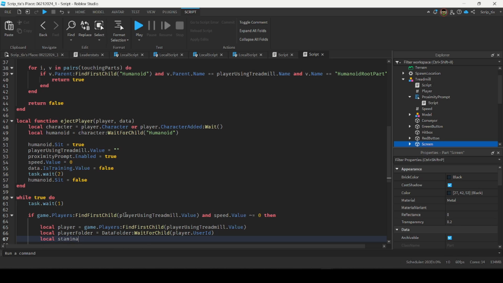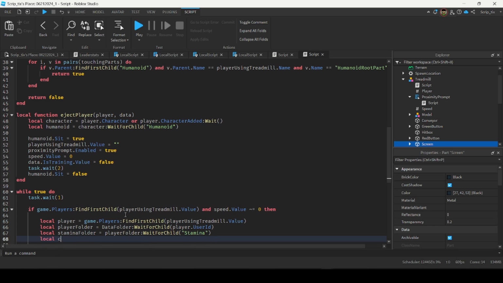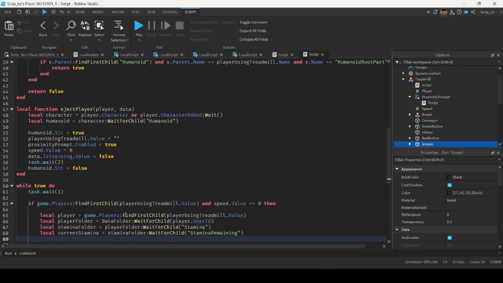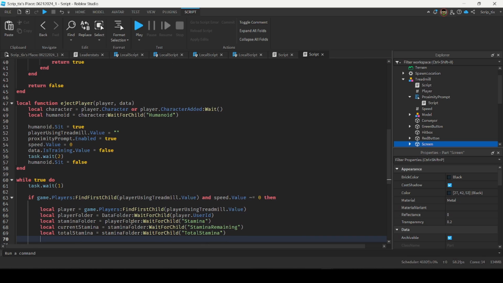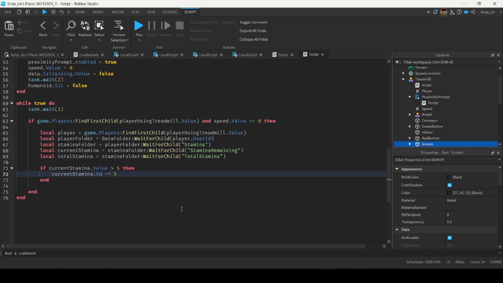We're going to get the stamina folder by doing local staminaFolder equals playerFolder:WaitForChild("Stamina"). We're going to get the current stamina by doing staminaFolder:WaitForChild("StaminaRemaining"). We're going to get the total stamina by doing staminaFolder:WaitForChild("TotalStamina"). And now we're going to check if the current stamina is more than 5. If it is, we're going to take away 5 stamina from the player, so currentStamina.Value -= 5.